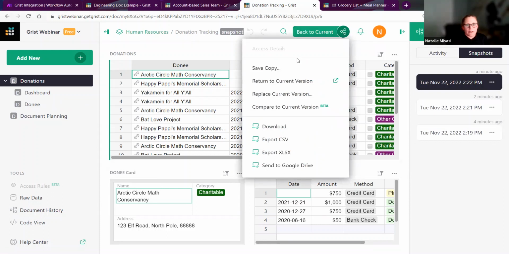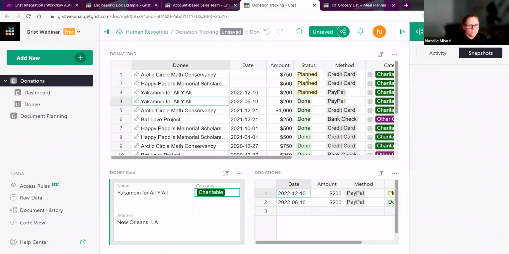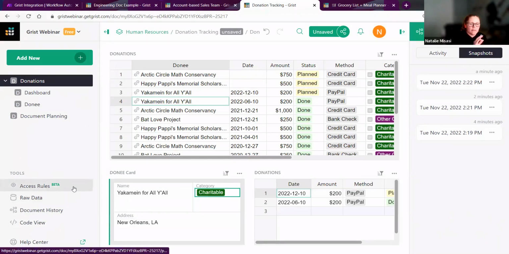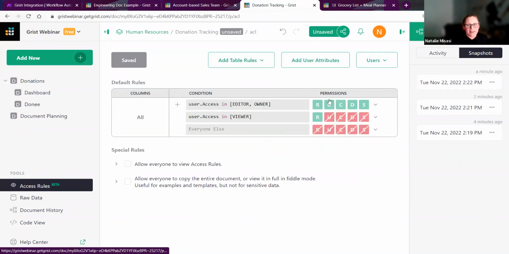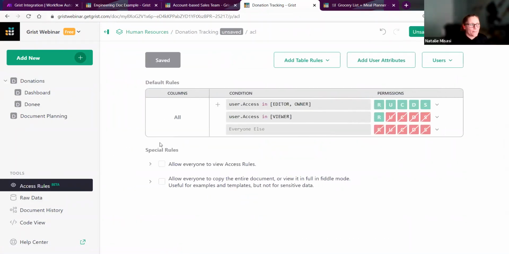So the last tool, let me go back to our current version. The last tool down here we'll talk about is access rules, which we briefly mentioned at the beginning. We said we'd come back to it. So when we added our users to the document, we were able to give them either owner, editor, or viewer access. And sometimes you need more nuance about who can see or edit individual parts of the document. And access rules will give us that power.